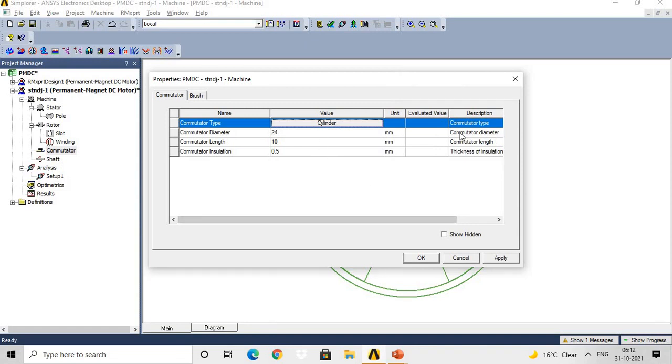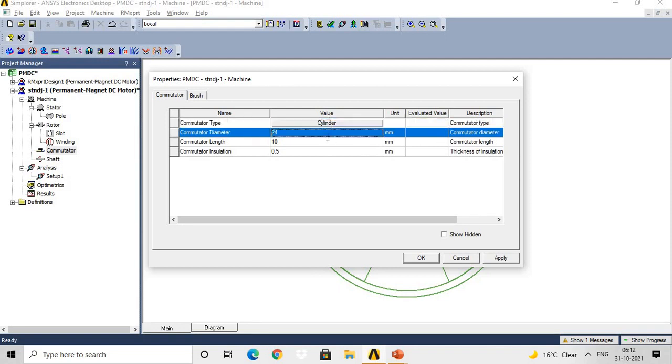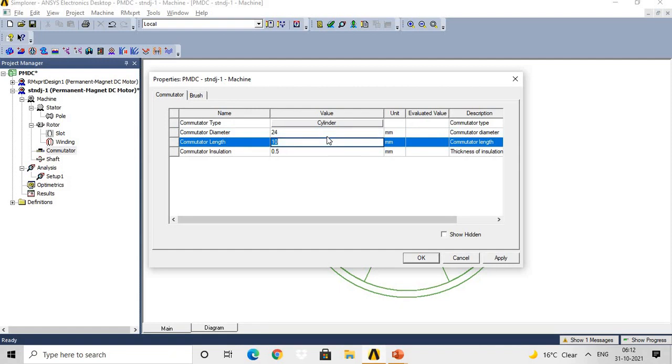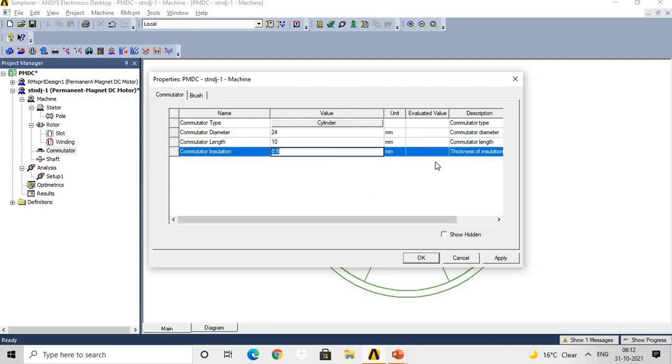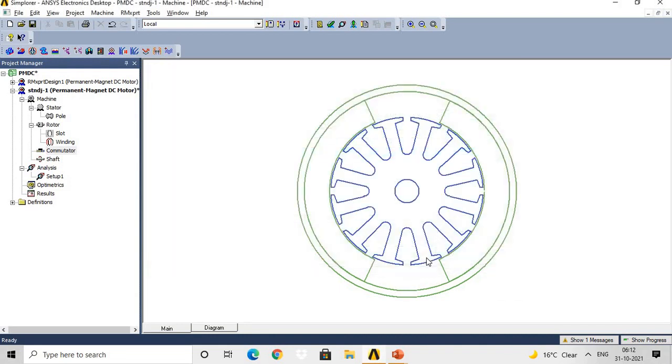Then commutator diameter. What is the commutator diameter? We have given the input as 24 mm. Then commutator length. That is, what is the length of the commutator? We have given the input as 10 mm. Then commutator insulation. That is thickness of the insulation between two commutator bars. Here we have given the input as 0.5 mm. Then we enter apply and then press OK.